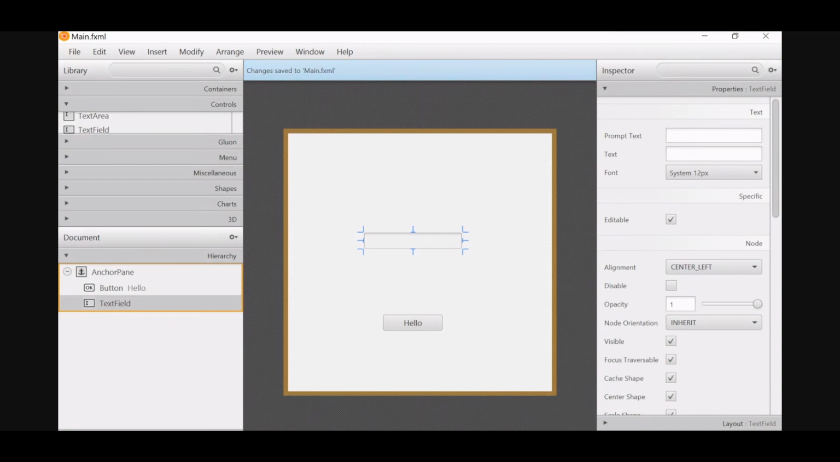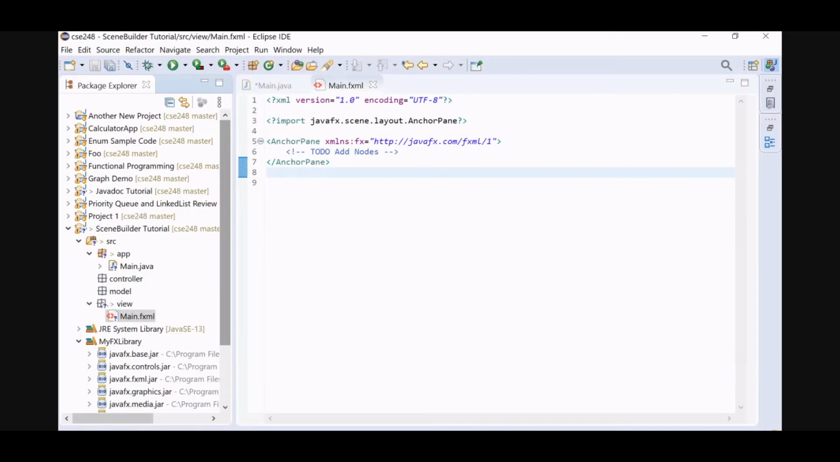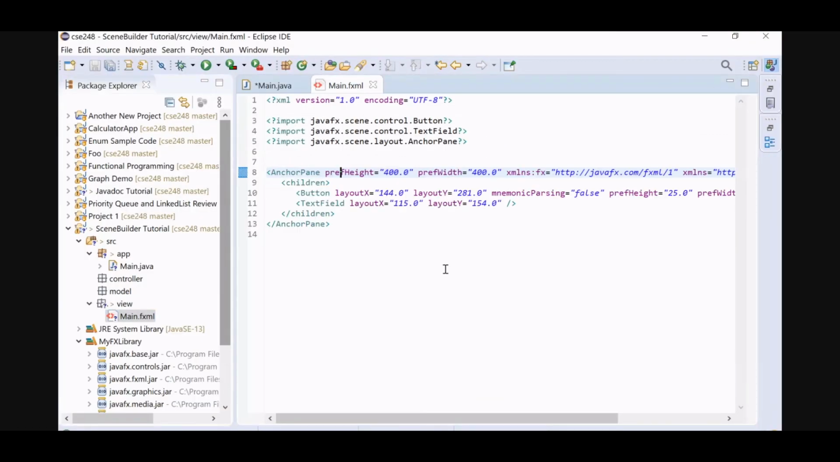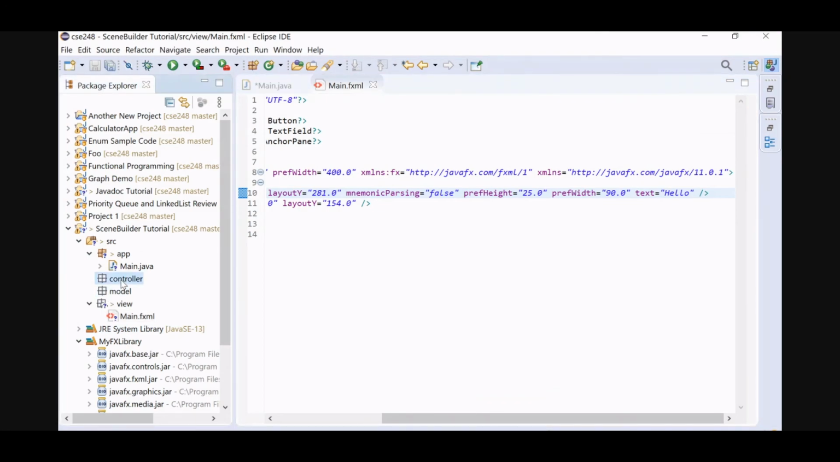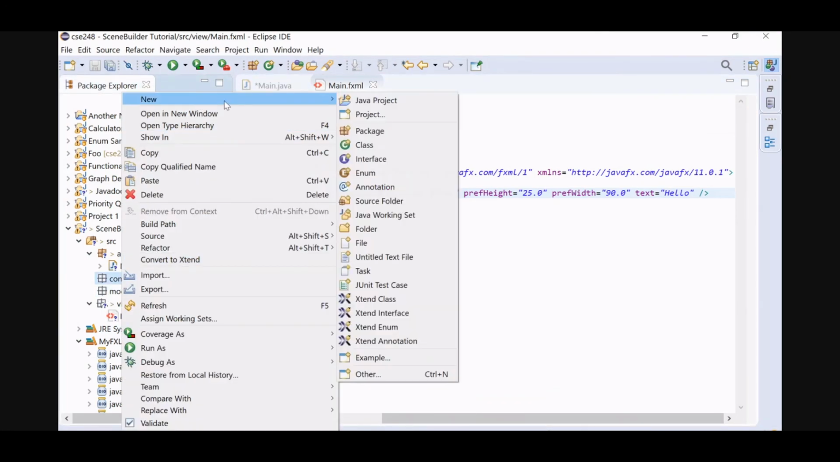Now go back to my Eclipse. Go back to Eclipse and click here. You see, whatever I added before, I added a button. This is the size, this is the location, and this is the height, and this is the text field, where it's located, and what's on the button says hello. So you can do this fairly simply.